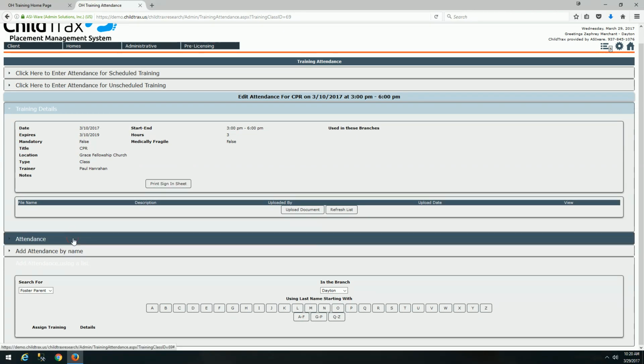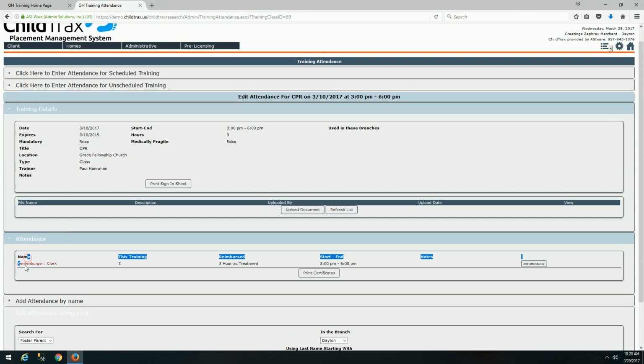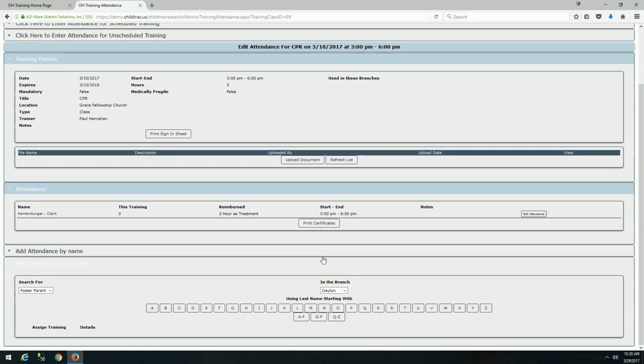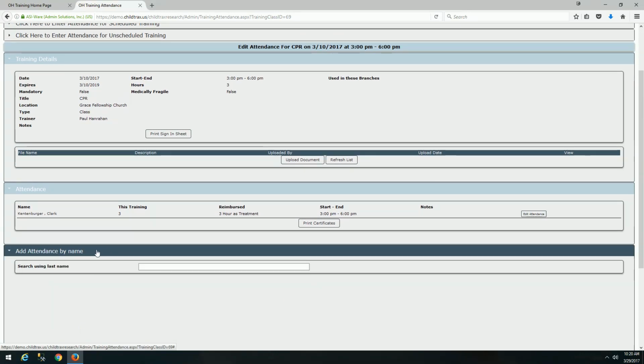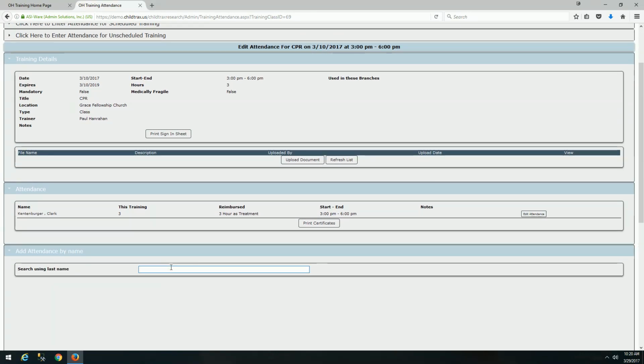Right here in this tab you'll see the attendance, and this is where I can add more parents. As you can see, we already have Clark Kinnenberger right here. If I wanted to add more attendance, I can go to add attendance by name, and all we have to do is start searching by the last name of the parent.